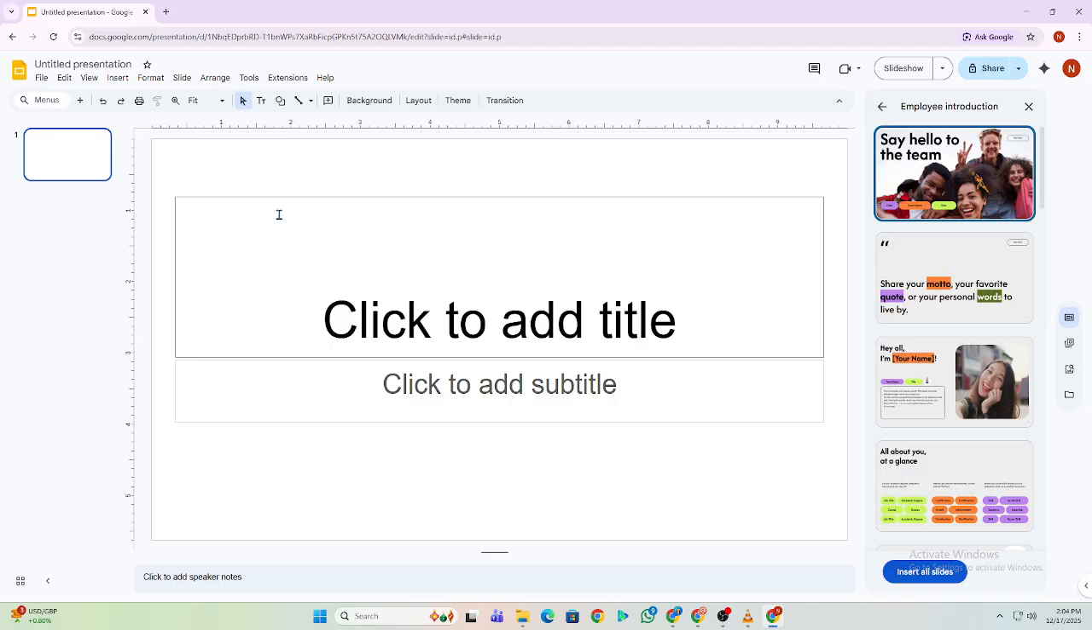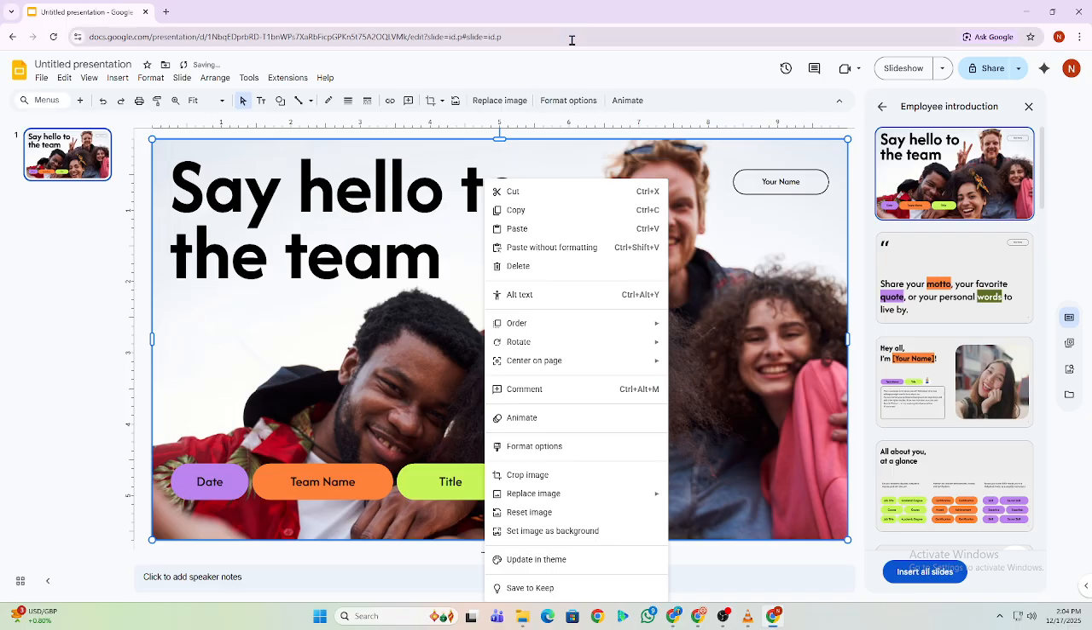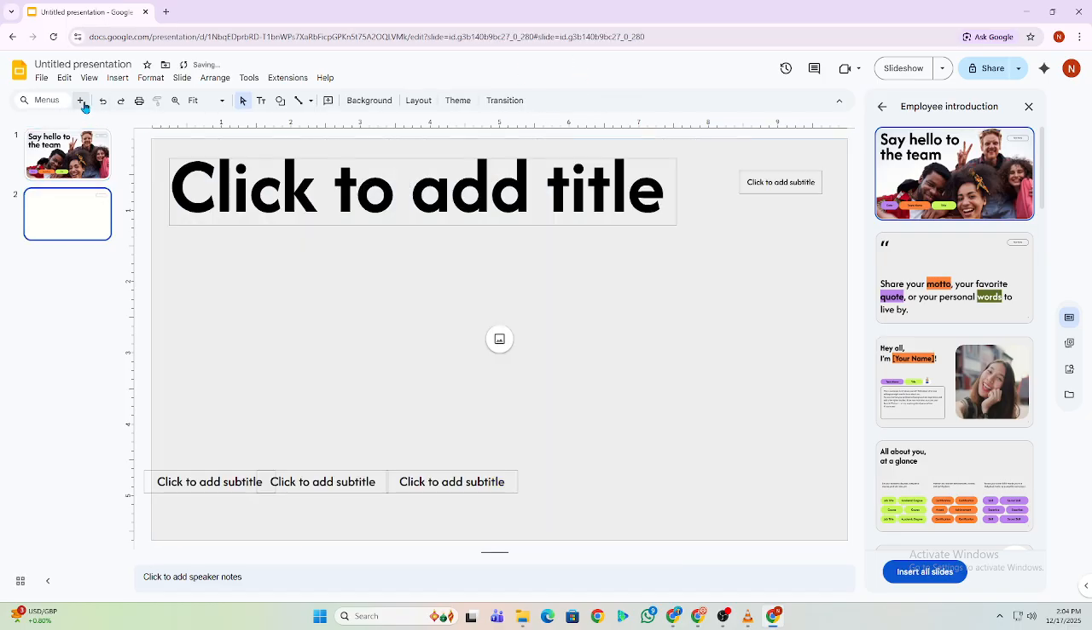Add slides using the plus button or layout options. Organize slides logically: introduction, main content, visuals, and conclusion. Well-structured slides make your presentation flow smoothly.